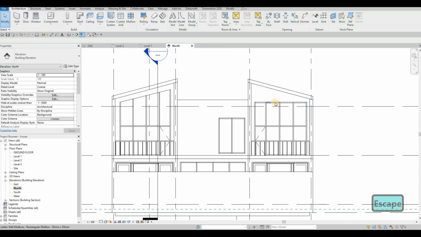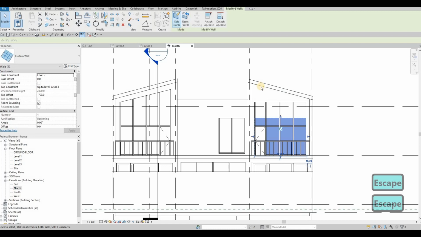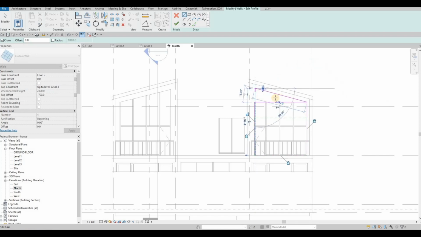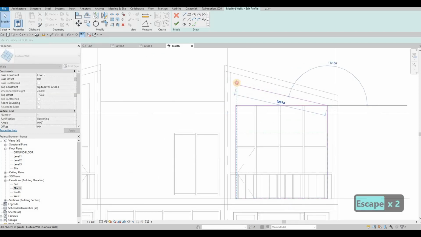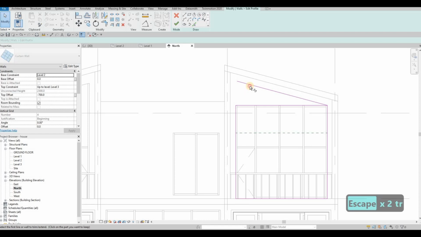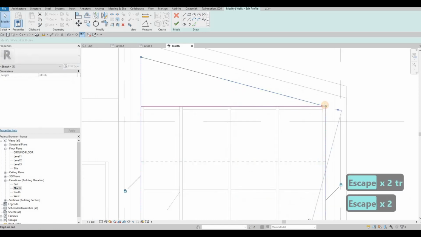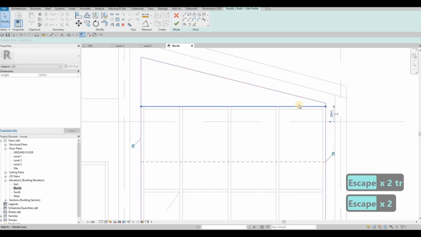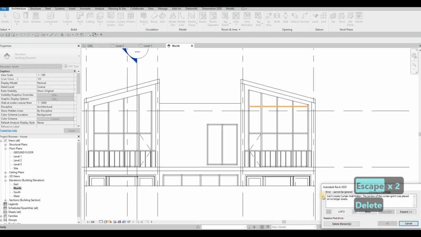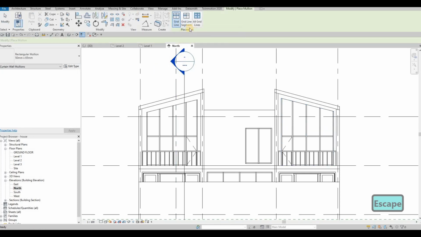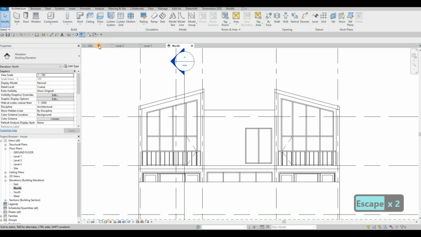and then let's edit this again and then just add this. And then trim this one. And then just clean this up. Delete this. And then finish and then delete. And then we just need to add mullion at the top right there. And that looks good.